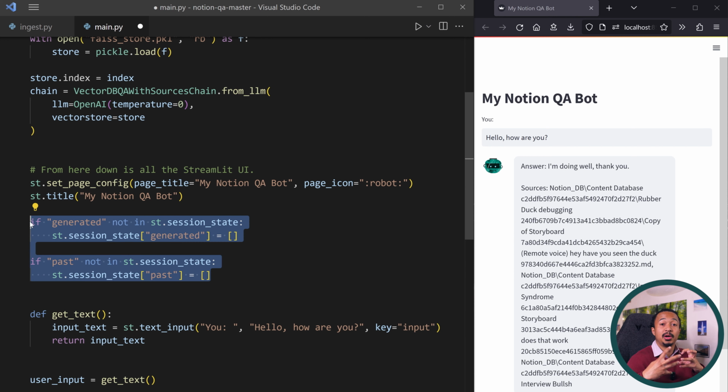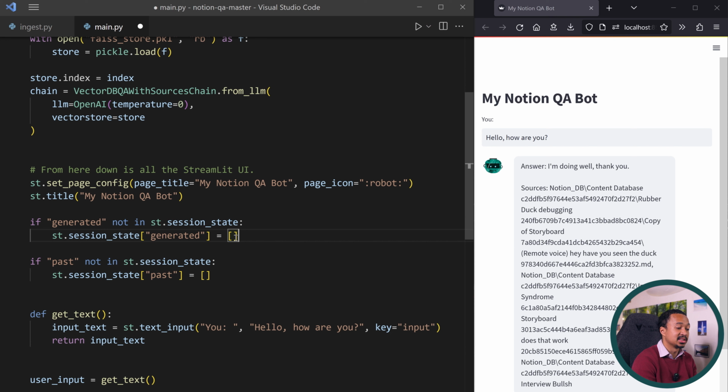The session state is where we are going to store each of the user interactions with the app. For example, anytime I type a question in the app and the chatbot generates an answer, we're going to put this in session state so that it doesn't lose track of the history. This session state is preserved until I close the app or force refresh the app.